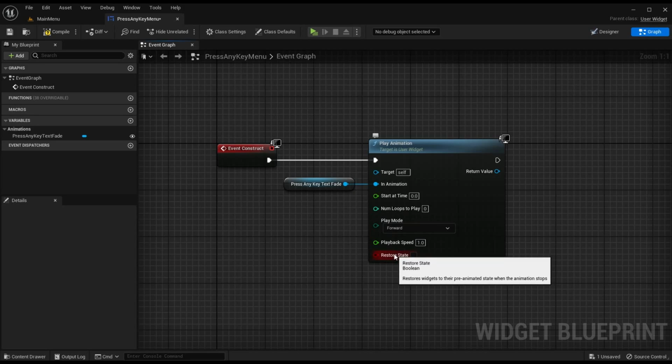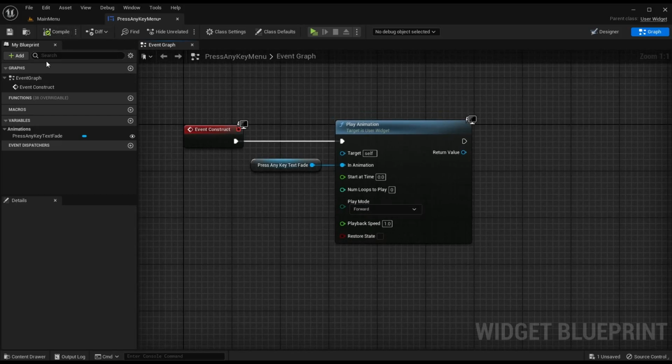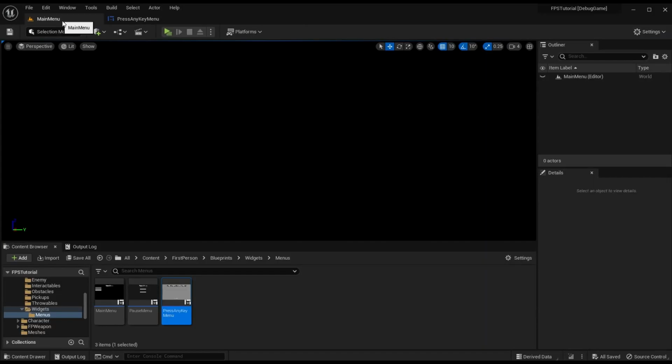And restore state will move everything on the widget back to where it was when the animation is done, if it was moving things around or changing their values. It's not important for this. We don't need it, so I'm going to leave it unchecked. Now at this point, we can compile and save and our menu is ready to go.